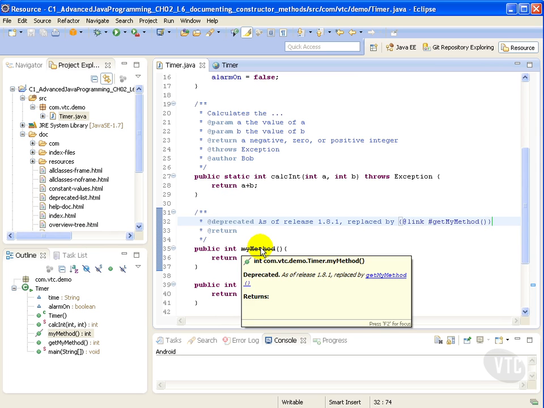This concludes our discussion of documenting constructors and methods in Java.